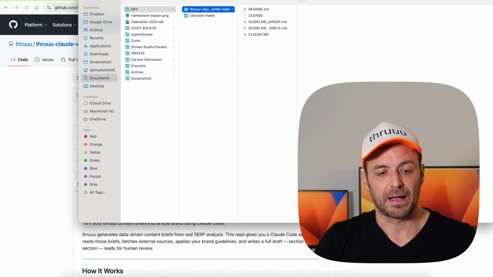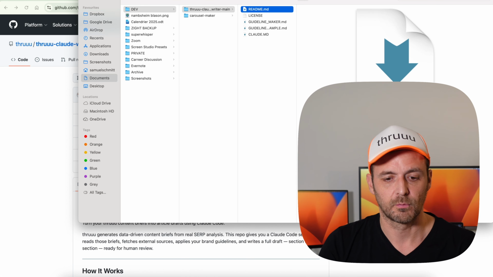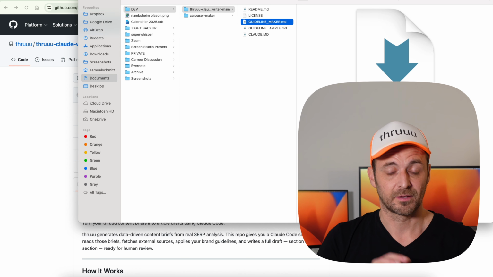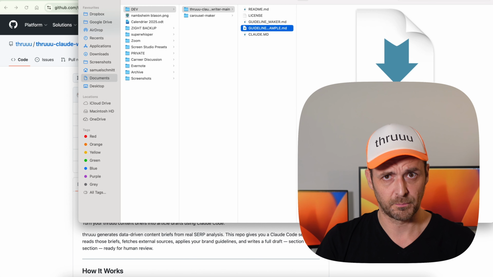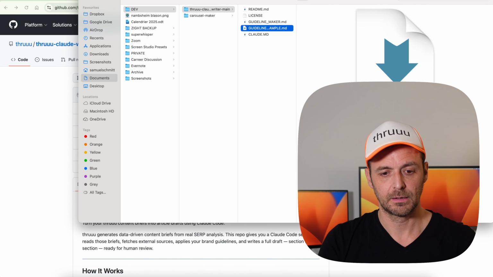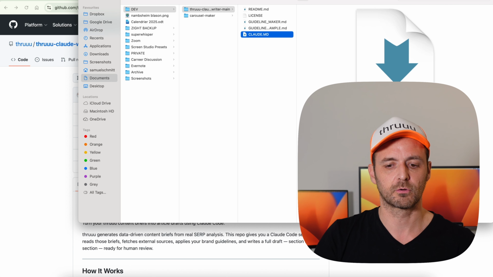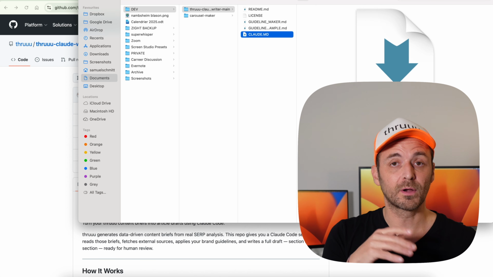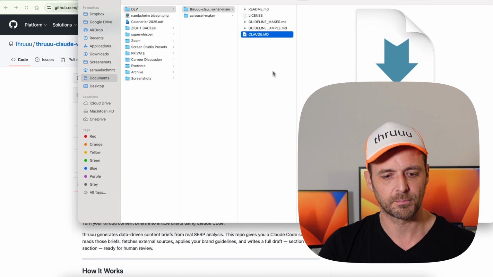So here we go, I have the folder installed. You can check the README again if you want to have more explanation. The guideline maker will help us to set up our guideline. Don't touch it. The guideline example is just an example that you can have a look at if you want to improve your own guideline. And the Claude MD as well, don't touch it. It's to give instruction to Claude. In the end, you will see that we will have our own guideline in this folder, but let me just go through the steps. It will be just simpler to explain.